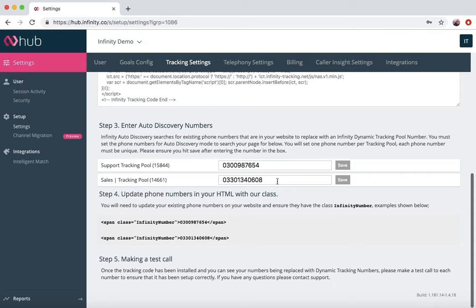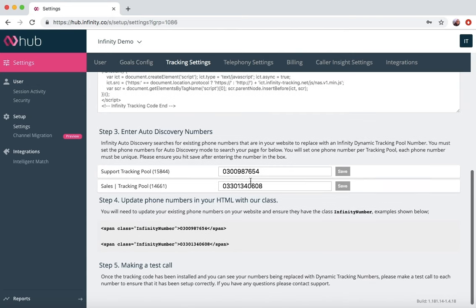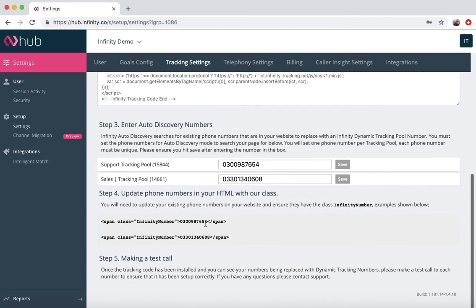And once you have done this and entered a phone number in here, the next stage is you will need to ensure that our Infinity span class has been placed around that auto discovery number. This then enables our JavaScript to identify where these auto discovery phone numbers are on your website and then replace them with the dynamic telephone numbers accordingly from the relevant tracking pool.